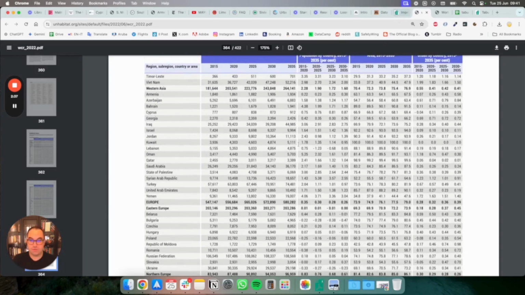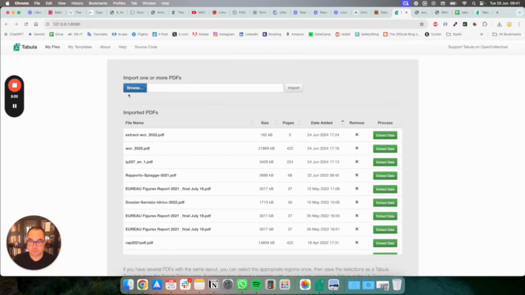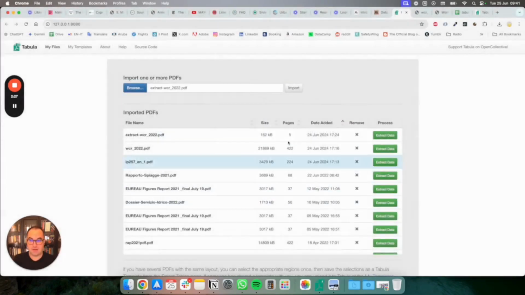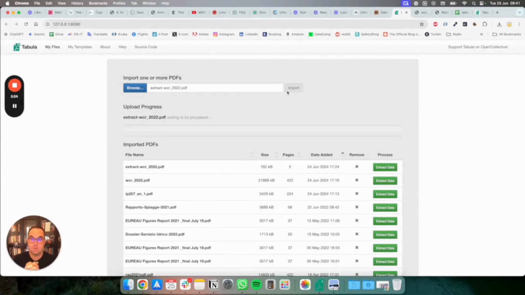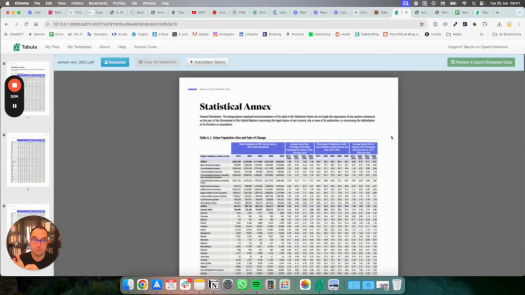So what you have to do to scrape this file, you basically have to open Tabula, import the PDF file into Tabula, and then wait for it to be processed. Once it's uploaded, you're gonna select the table and transform it into an Excel file. So it takes a little bit of time. I suggest to just export the few pages with the tables that you want to export so that it takes less time to be loaded into the software.